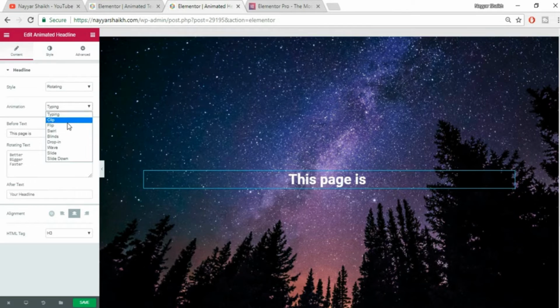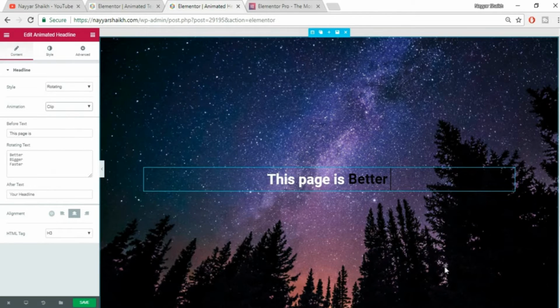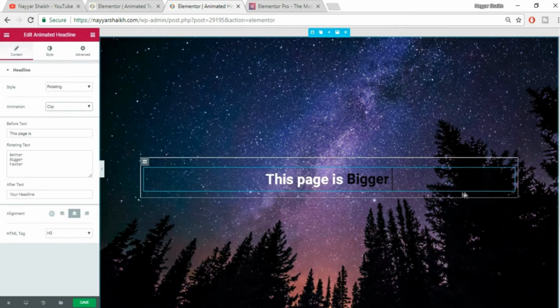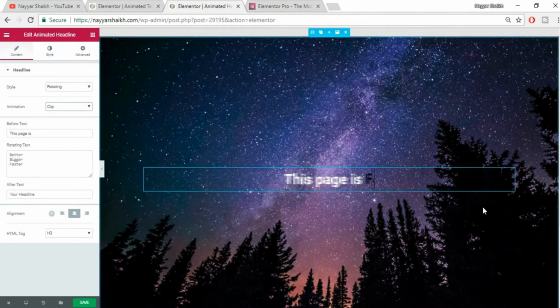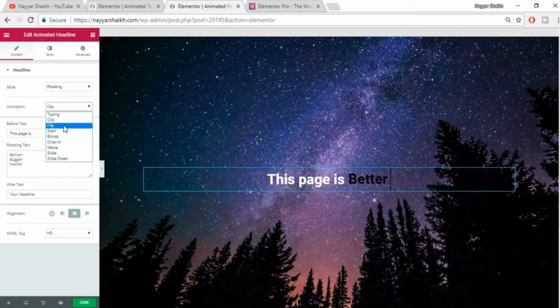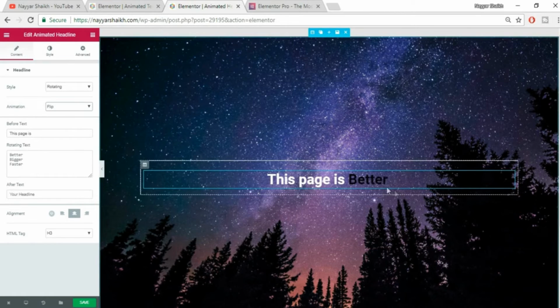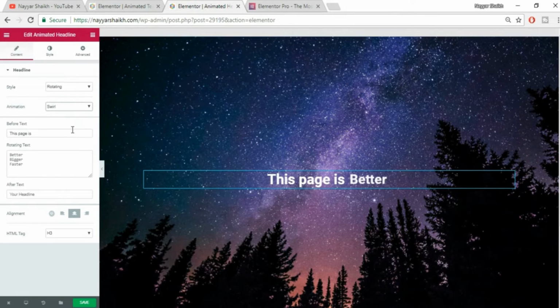Now let's change this to clip. Okay, so hopefully you can see this is the animation now, the newer animation. This is how it looks like. You have more options like flip. Okay, this is the flip one. You have swirl. You can check everything over here. Okay, blinds, this is also looking cool.